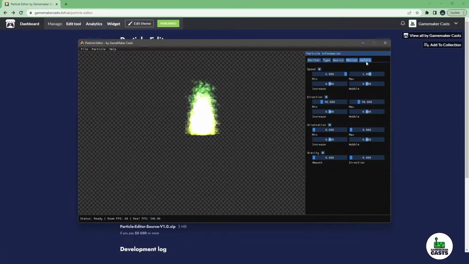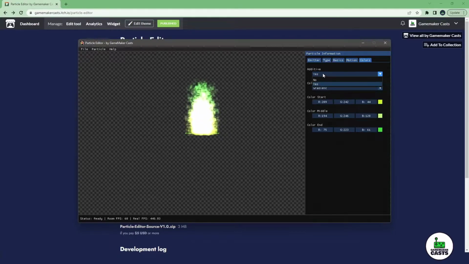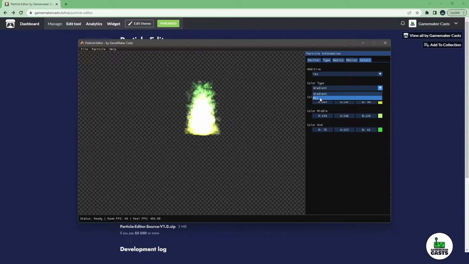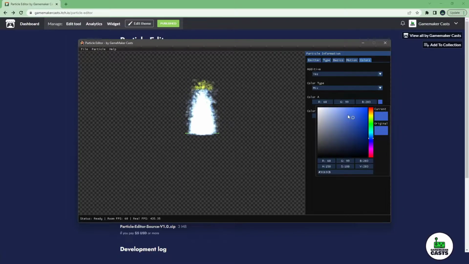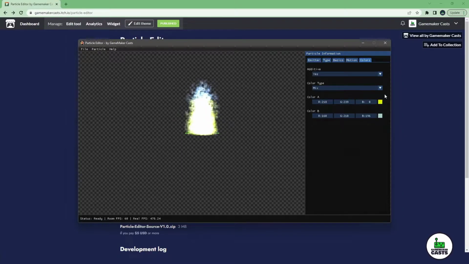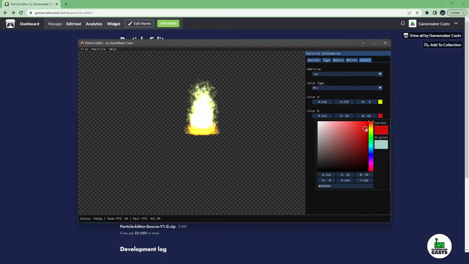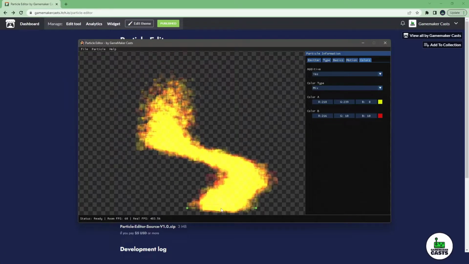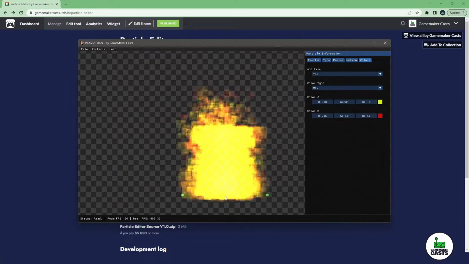The last thing we want to do is go over to colors. I want to make sure that this is additive. If we say no, you can see we get this kind of ugly color here. So you want to make sure that it's additive and it can be blended. Let's change from gradient into mix. The two colors that we're going to be using is some sort of yellow and then some sort of red. And now what we have is a nice fire that we can kind of use in our game.